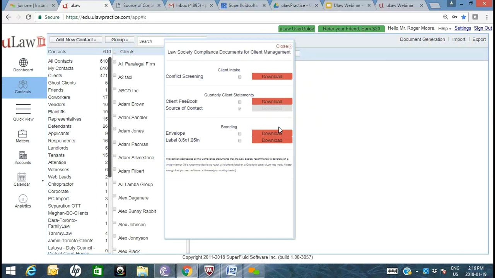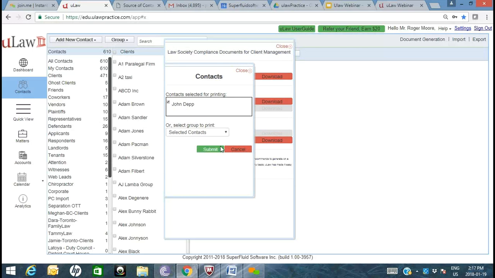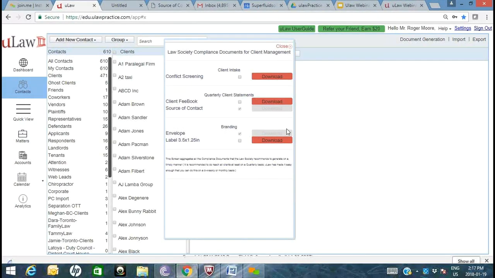So from a document generation perspective, it's important that you enter the information within the practice management software. In this case, it's uLaw, but then also be able to repurpose that information that you've entered, all that effort that you've put in, to give you these meaningful documents that are both compliant but also meaningful, side by side. The client fee book is also an equally important client statement that your client may actually ask you for. And even to the point where we talk about branding, we give you the opportunity to generate those envelopes or a specific contact.